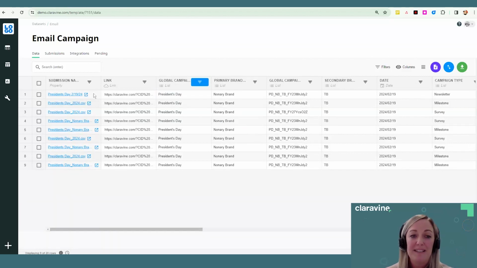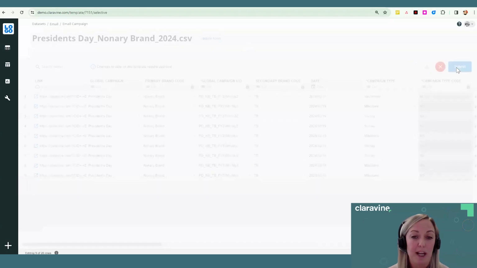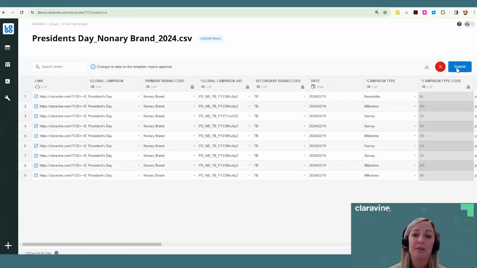From here, you can see there's several different submissions, but I could select all and edit and make the appropriate change. Isn't that so helpful? Now you don't have to go into each of the individual submissions and make that correction. You're doing it in bulk at a single time across all of those submissions.